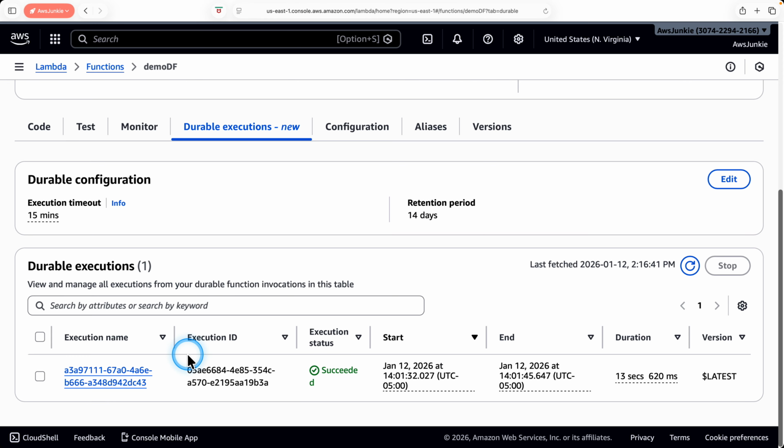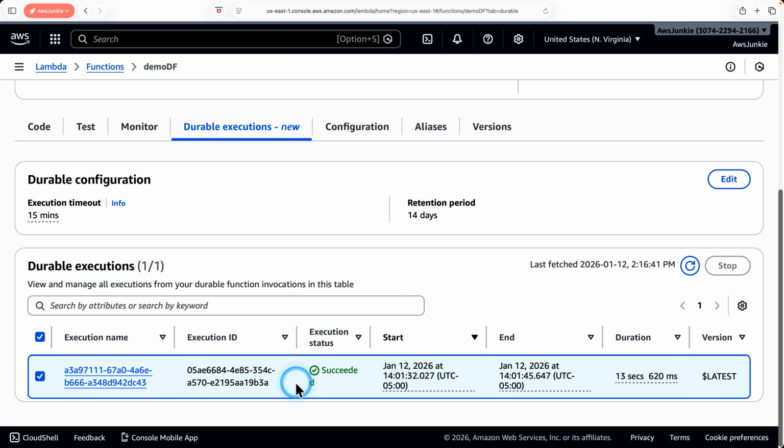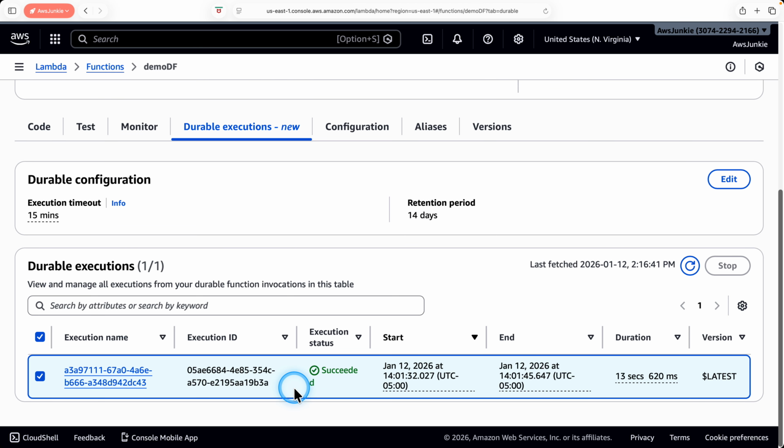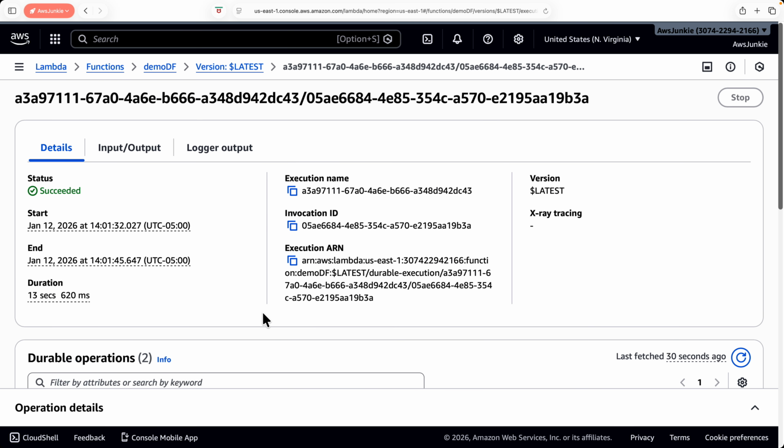So under this durable executions, if you find any execution is still running, then you can stop it by clicking the stop. In our case, it already succeeded. So let's open this execution. And here in this first section, there are three tabs: details, input, output, and logger output. So in this details page, you will find high level details like what is the status of that execution, when it started, when it ended, how long it executed, what is the name of the execution, execution ARN, and the version of the Lambda that is used for the execution.